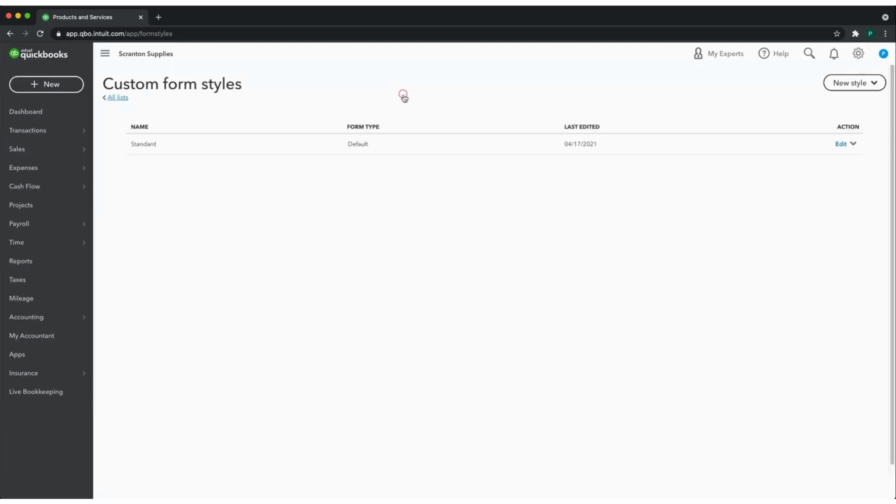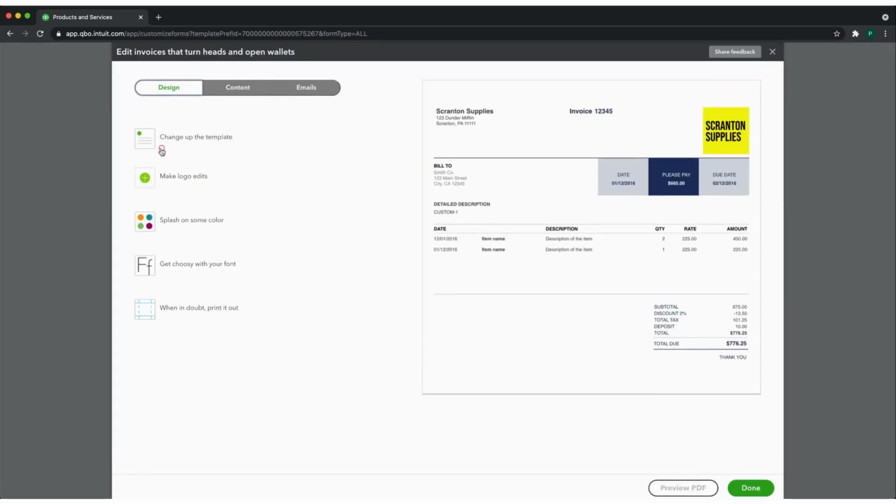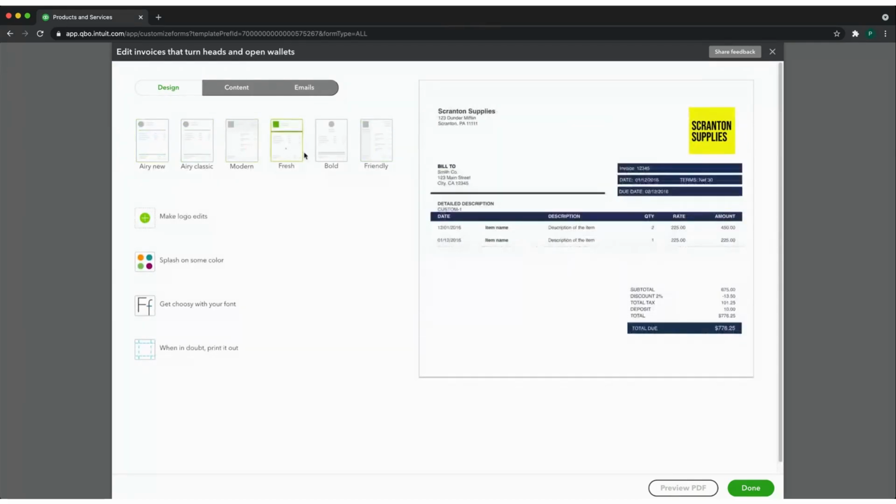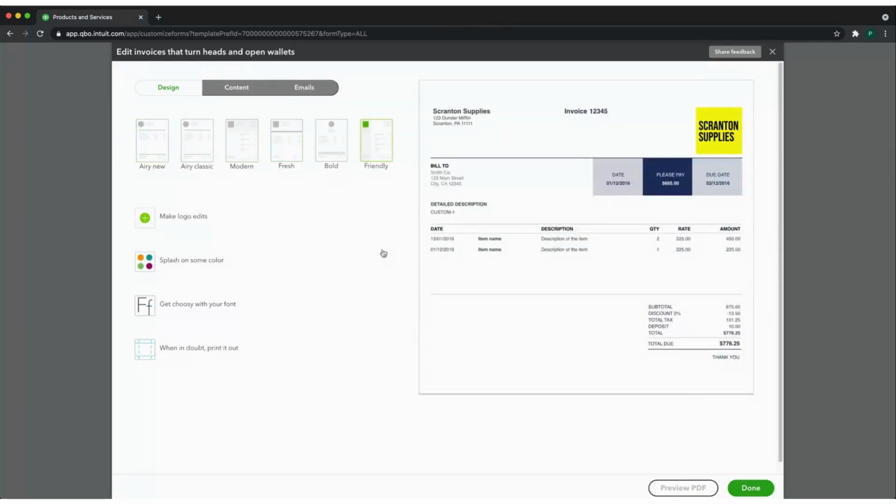So if you click into this button, you'll see here that you can create multiple styles for your various invoices, estimates, sales receipts. Let's take a look at what the default looks like here. So if we click into here, this is what our default invoice design template looks like. You can change up the template, so you can change it to any of these various options. I like the friendly options. I'm going to keep it as that.